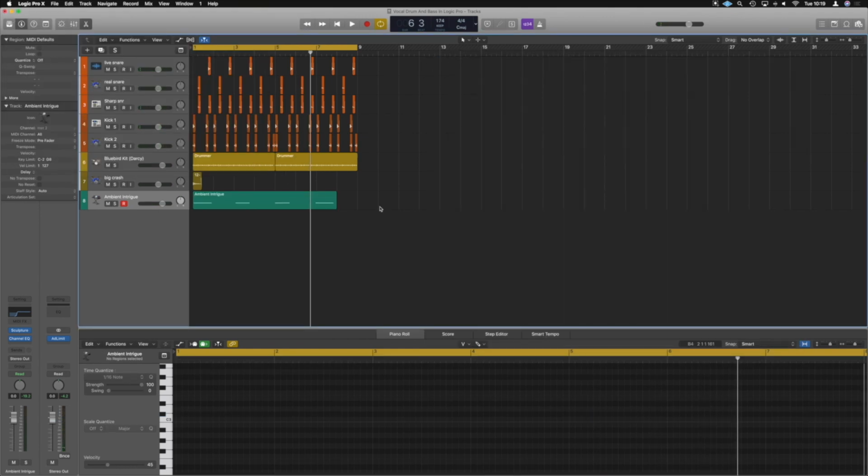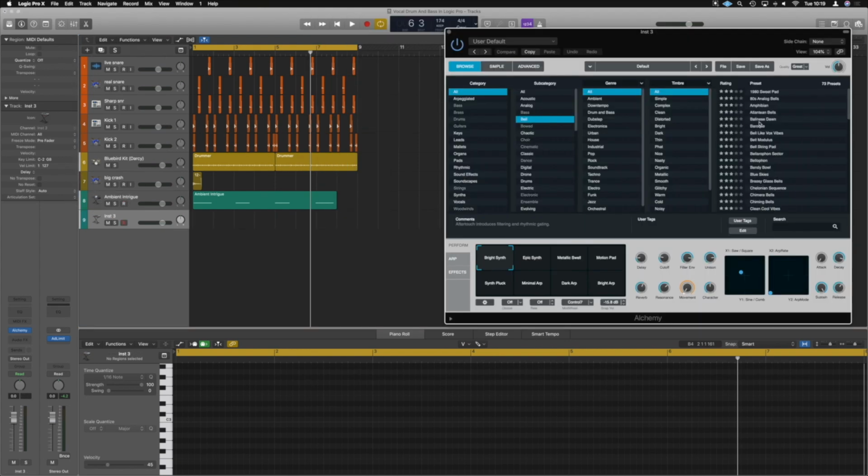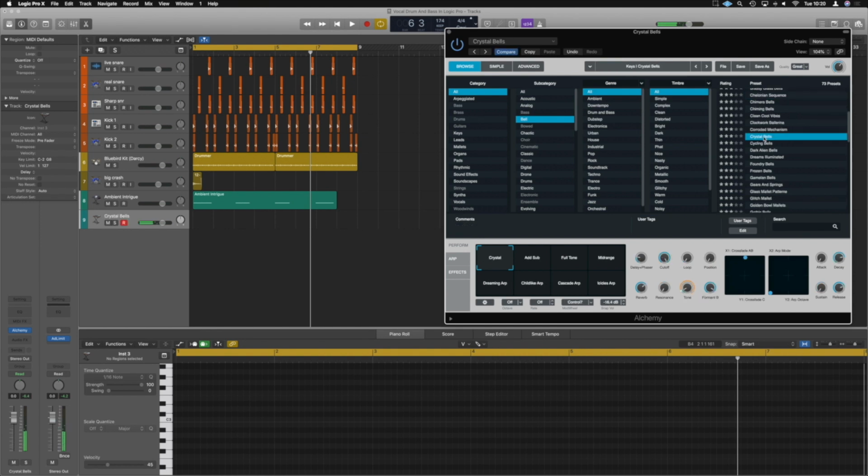Okay, let's try and get something a little bit more musical in. Let's have an instance of Alchemy and let's see if we can find a bell sound to go with this. Okay, I kind of like this crystal bell sound.